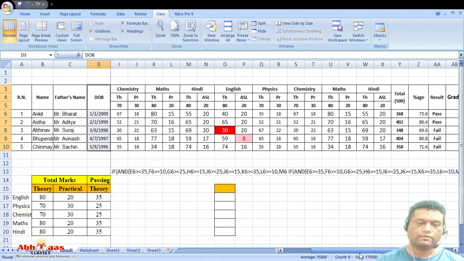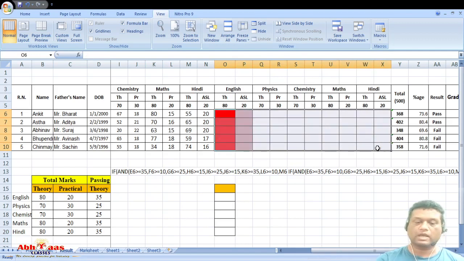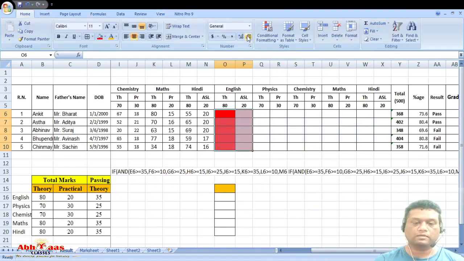See, here what we have, English, physics, chemistry, maths, Hindi, I have copied once again. Now you will be wondering why I have copied once again, right? So I have to put these cells as dummy cells, which I will not show in my actual compilation. I will hide it later on. So here I'm going to implement the formula once again. Okay, what formula? Let's see.